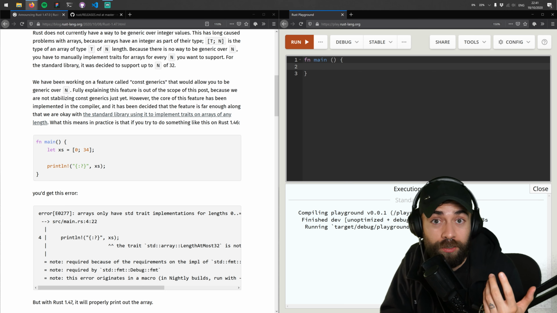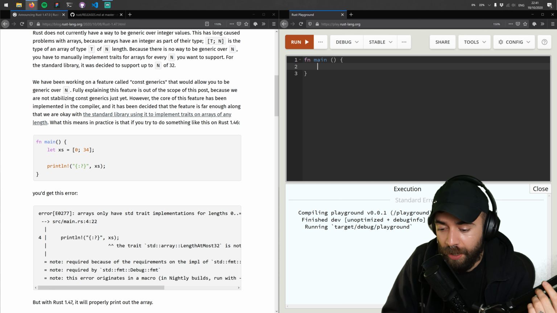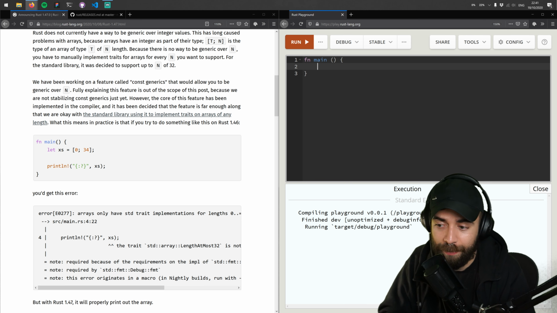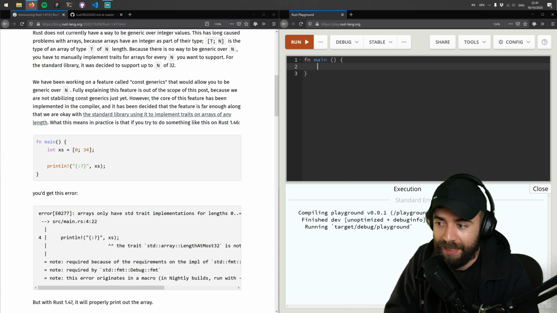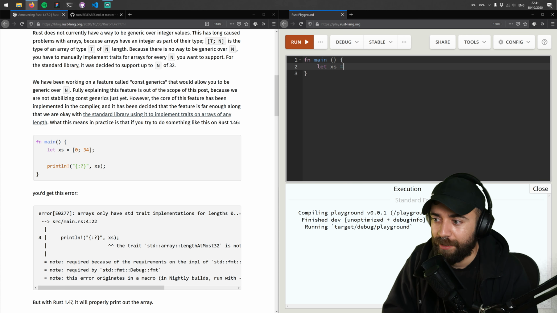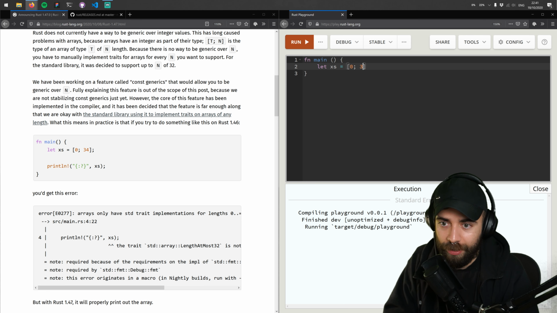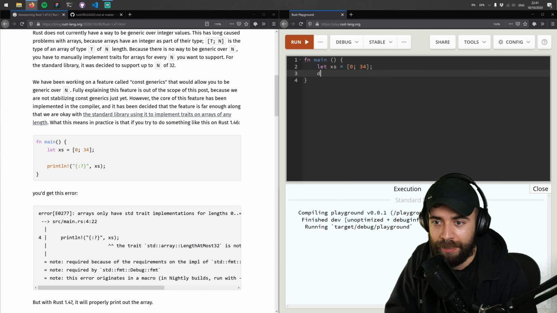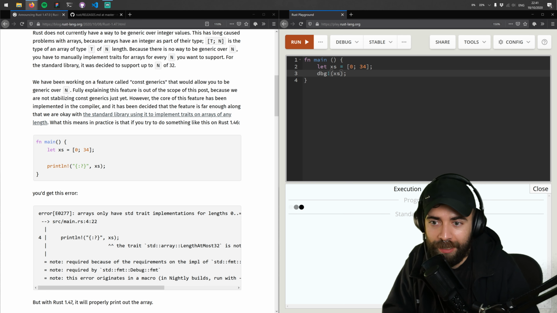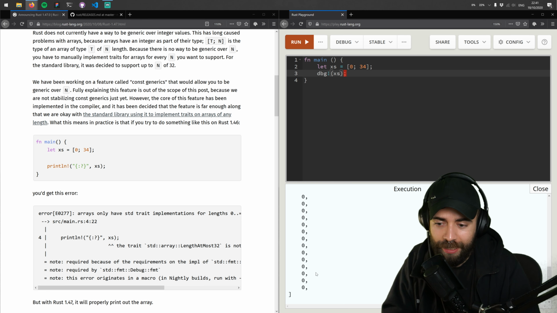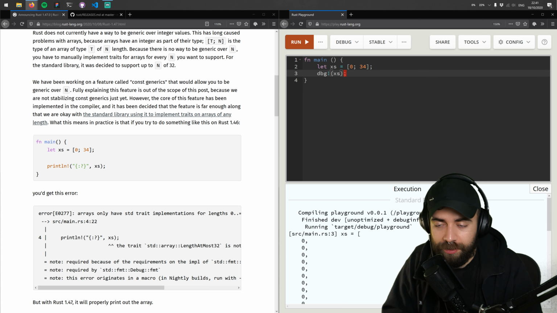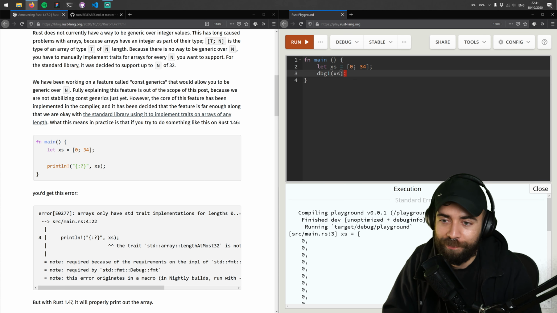So in Rust, arrays are different from vectors. Arrays live on the stack. Vectors live on the heap. They're heap allocated. So in this case, we can create something on the stack: zero, 34. This will initialize an array of 34 zeros, and print xs. And then if we compile this, we get 34 zeros instead of a compiler error.